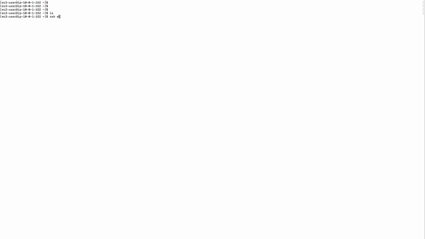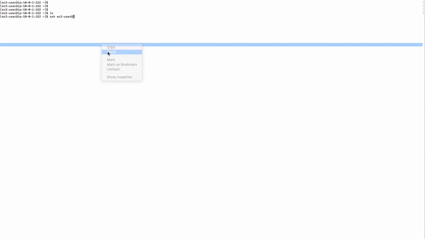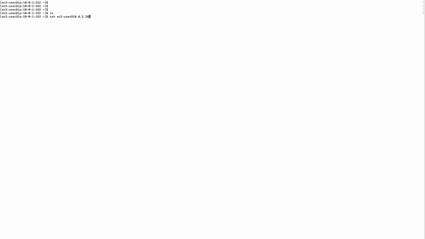Now let me SSH to my private instance from the Bastionhost, and notice once again I'm not specifying my key, and I'm on my private instance now without specifying the key. So this is how you can use SSH key forwarding. You don't have to copy your keys to your server. You can directly utilize the key locally on your laptop or whichever machine you are on.